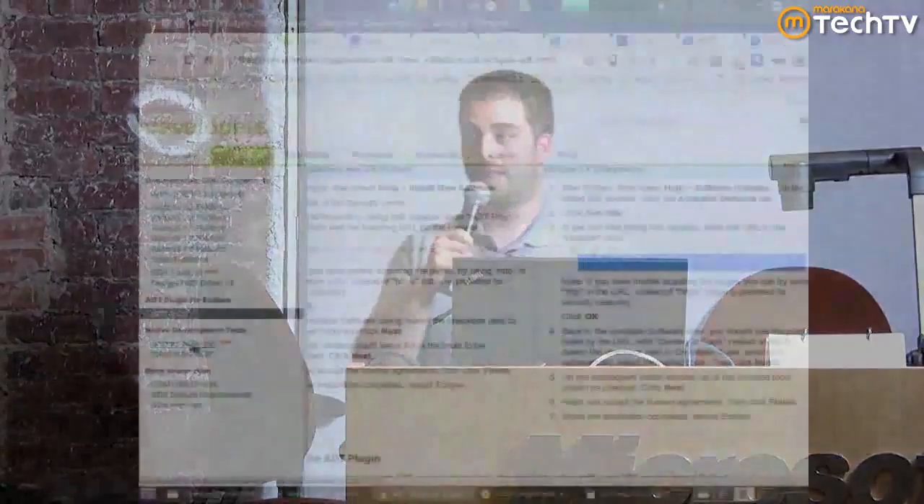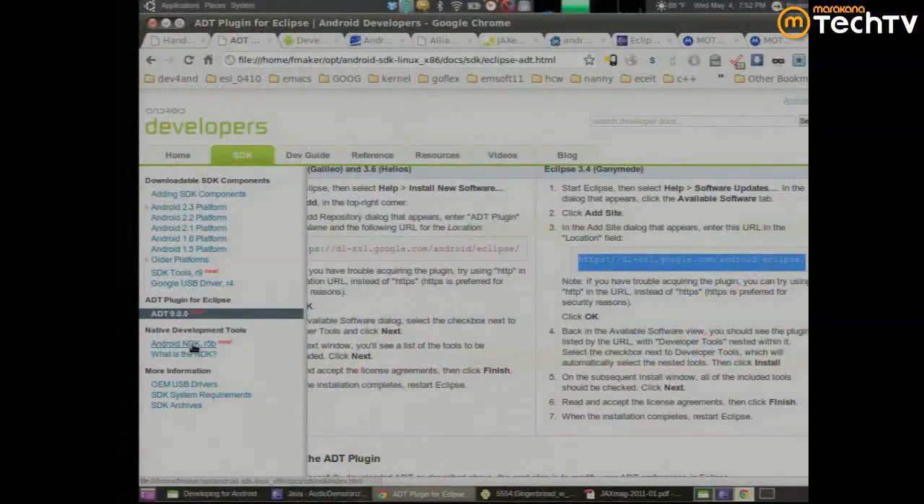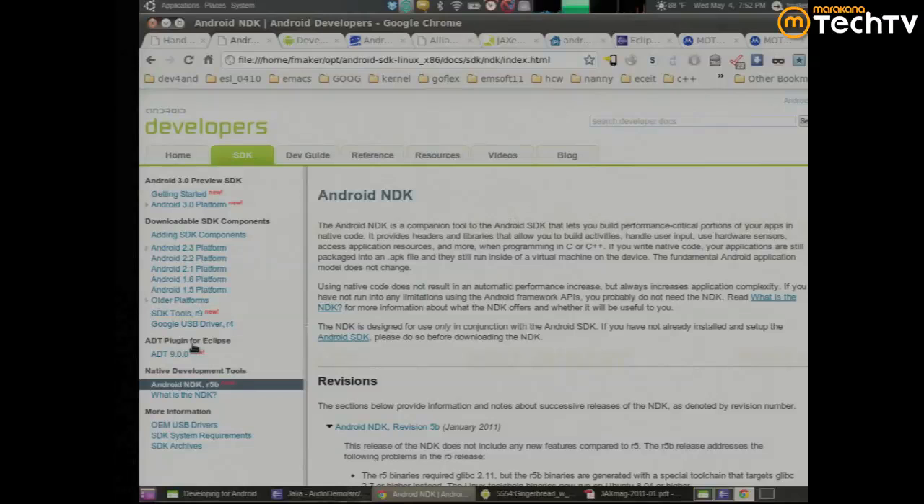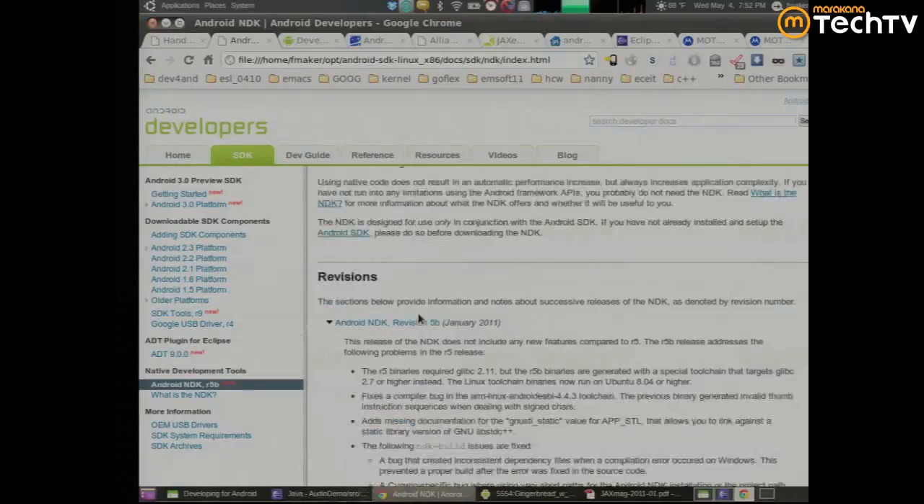And then there's also the Android NDK, which is what you'll need if you want to develop C, C++ code. And that's here under the same tab as where you got the SDK from. And it's called Native Development Tools.